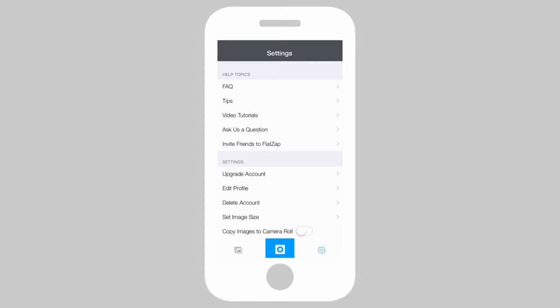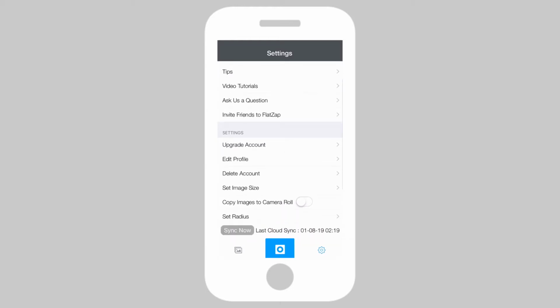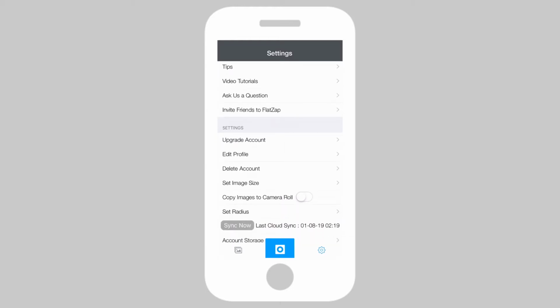The Ask a Question will send us a direct message to ask us a specific question, and we're extremely timely in getting those questions answered. You also can invite friends to FlatZap. When you open that up, you'll be able to enter an email address, and we'll send an invite over, and we do appreciate that if you're willing to do that.